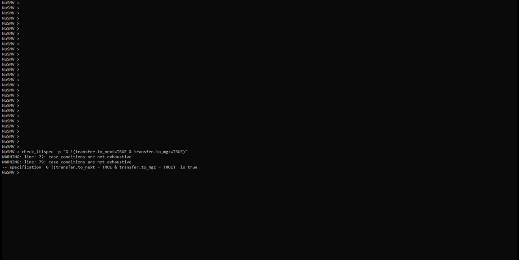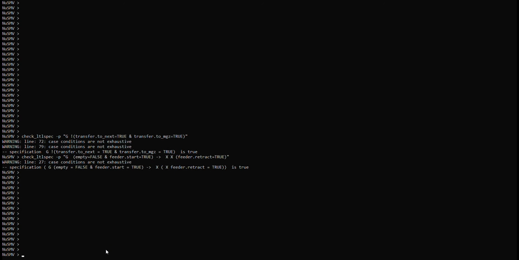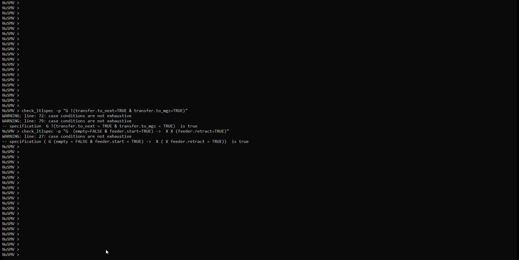Safety property is used to detect something bad that can happen during any trace of its execution. For example, we need to verify that the feeder should not push the item when the magazine is empty. This can be ensured by the following command. This command checks that if the magazine is empty, then the next state retract signal should be true. In this case, we ensure that when the magazine is not empty and the start input is given, then the feeder should push the item in any circumstances.